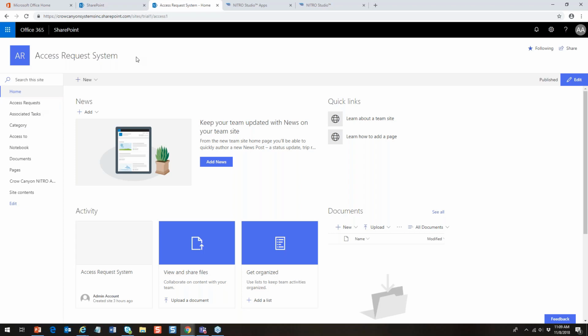So the imagination here is maybe you're creating an access request system. How does NITRO apply to this? How do you take it from a raw site with just a list or whatever and build it into an application, however simple or complex you want that application to be? So we'll play around with this access request system somewhat in this webinar, and putting up the forms and workflows in that.